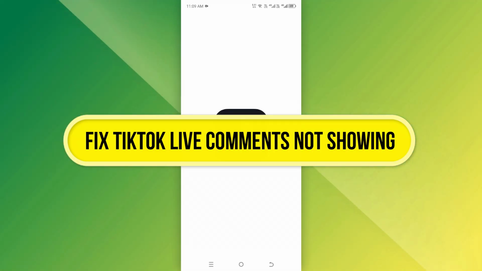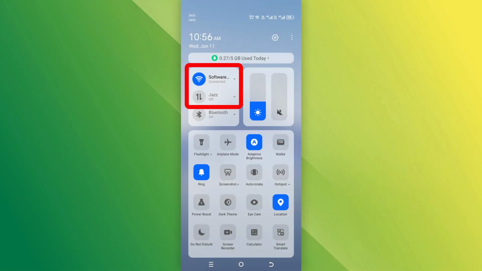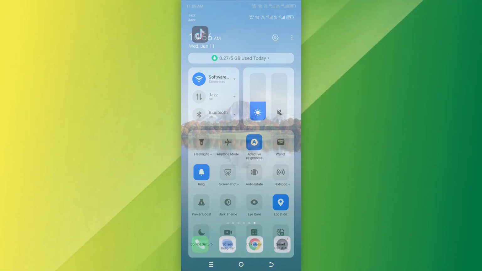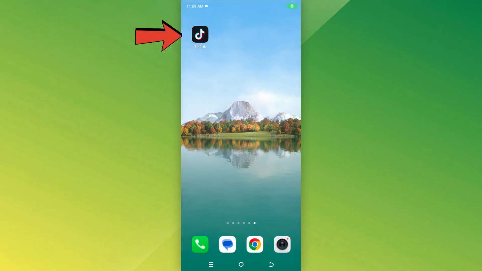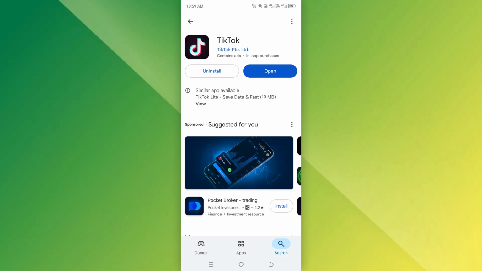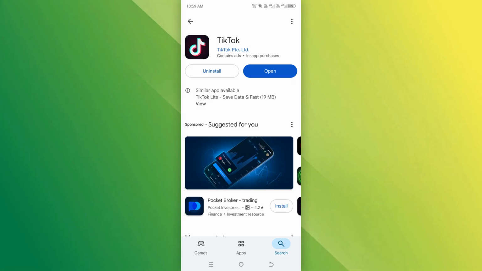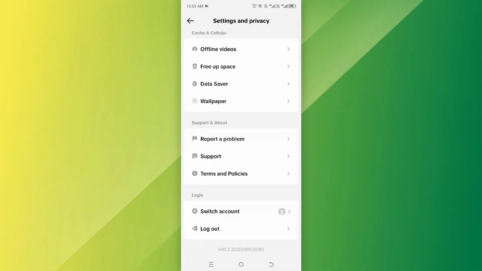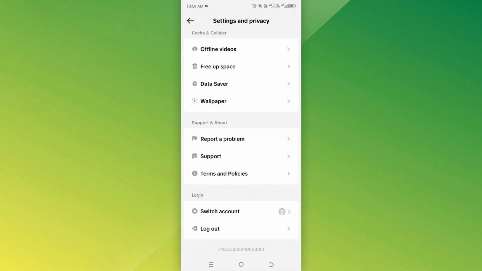Let's get started. First, check your Wi-Fi or mobile data connection. A weak signal can block comments from loading. Next, restart the TikTok app and make sure you're using the latest version by checking for updates in the App Store. After that, make sure the problem is fixed. If not, the next step is to report the problem.